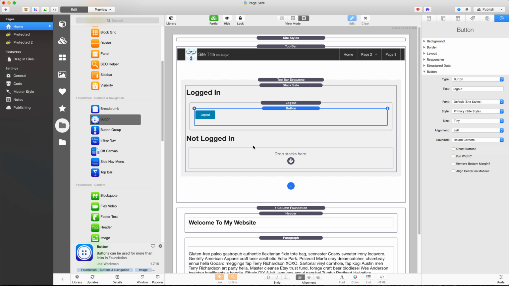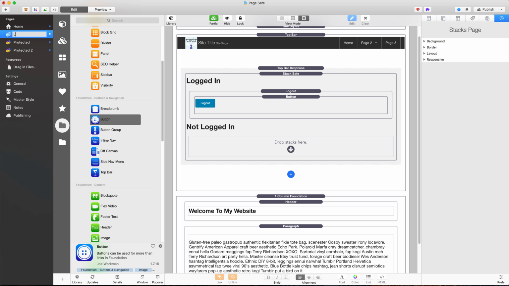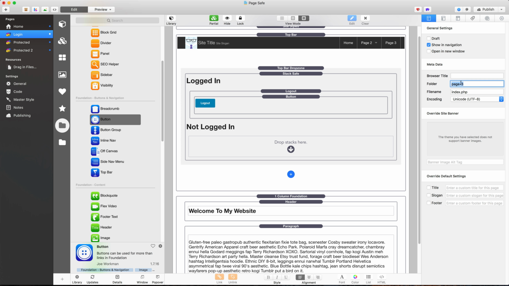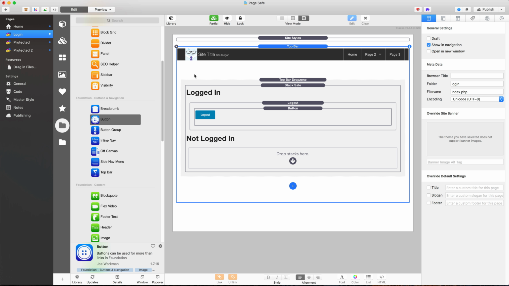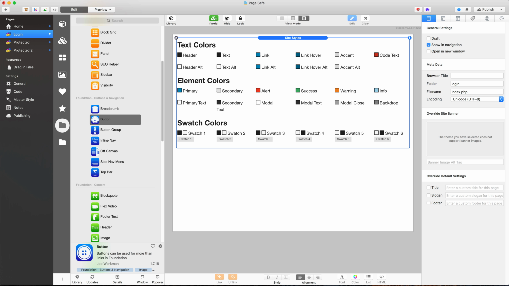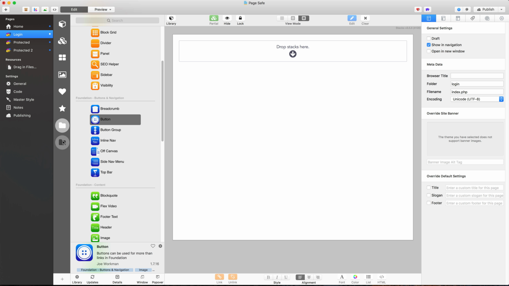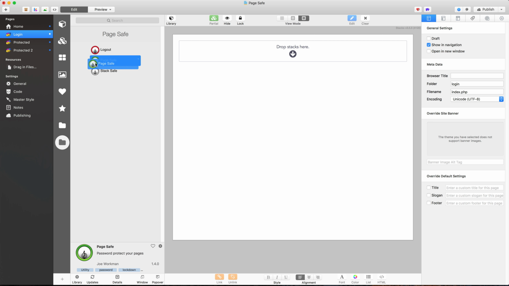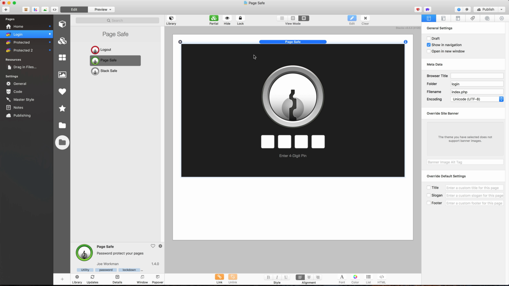However, what we might want to do is allow a user to log in, or have a dedicated login page. So to do that, I'm going to duplicate this home page again, and I'm going to call this login. I'm then going to change the folder name to be login, like so. And then we're going to remove all of this content from here. So we don't need any of these stacks. The only stack we need on this login page is the page safe stack. So we'll drop that in there.